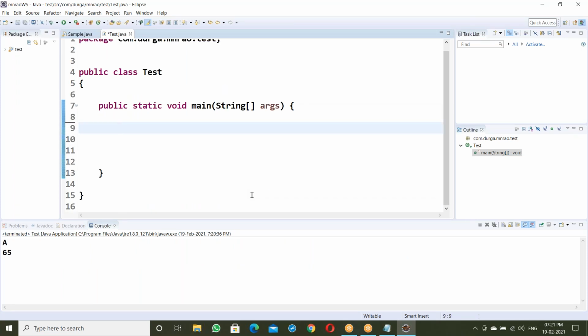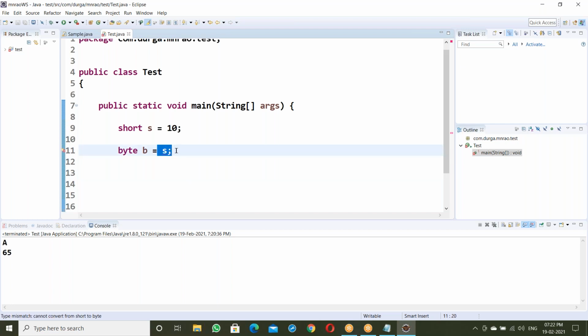For example, short s equal to, suppose, 10, and byte b equal to s. See this, it's an error message. Why this error message? What is the size of a short variable? 2 bytes. What is the size of byte? 1 byte. That means 2 bytes of data we are trying to store in a 1 byte location. How is it possible? Not possible, right? Not valid. Supposing we directly assign 10, it's valid, no problem.